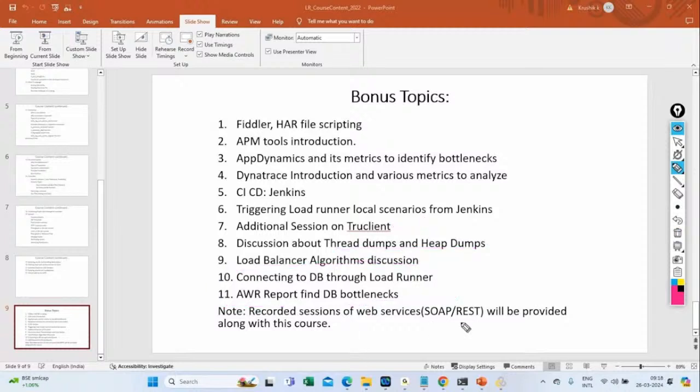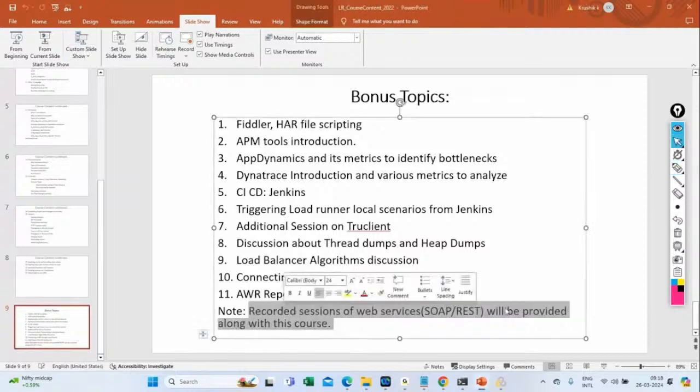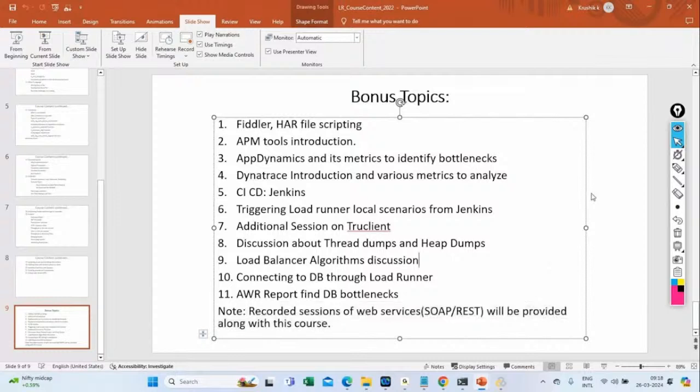And then additional sessions will also be provided on web services as well. Okay, I'll explain this in the live session also, how to test REST services, but at the same time I'll give you recorded sessions also. And one more thing, yeah, for now these points. I'll tell you a couple of more points in our upcoming session. Any questions?